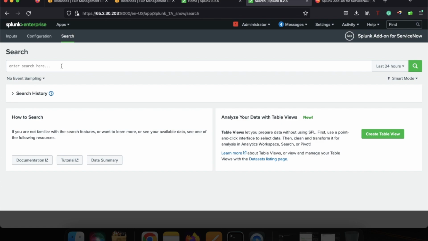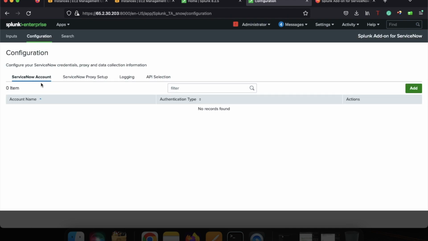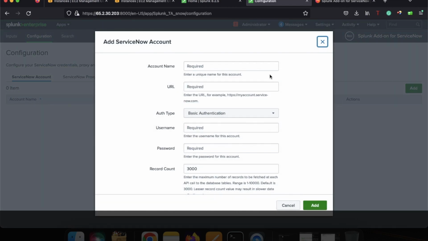As a first step, we go to the Configuration tab and configure the ServiceNow account. To do that, I click Add, and for the account name I'll give something like ServiceNow_add-on, or else ServiceNow to Splunk.